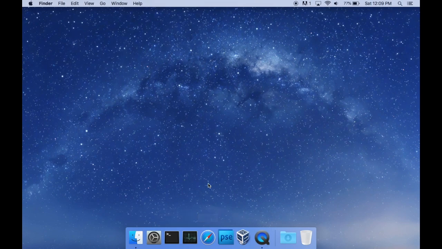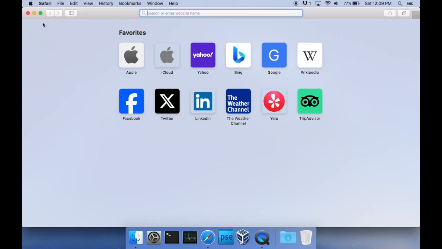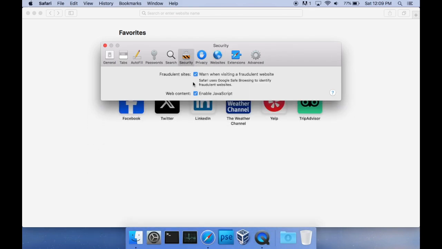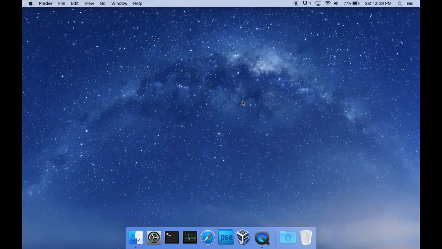But Safari is pretty good about that, and you can go into the different preferences and beef up some security stuff, like preventing cross-site tracking. You might be able to block the cookies, and warn when visiting a fraudulent site. It actually uses Google Safe Browsing. There are some measures in place. You just want to be very careful. And another thing is app compatibility. You might find apps that work for you. You might not mind using older versions of apps. Like, you might just use an older Microsoft Office and be totally fine.